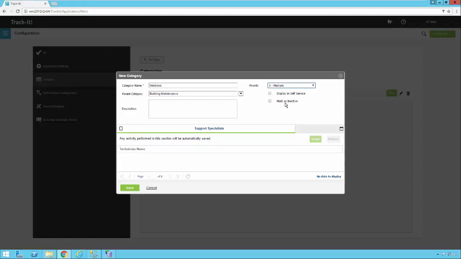This helps you if you're trying to streamline things and trim down some categories that you're maybe deciding to stop using. You can also just use this if you're playing around with a category structure and you don't want to publish it out to everybody yet.